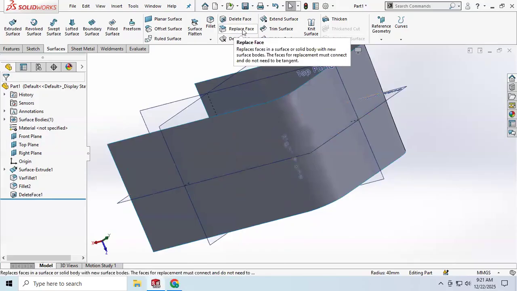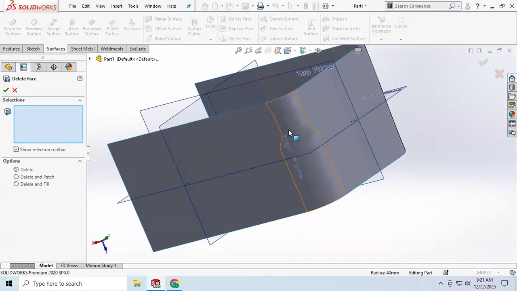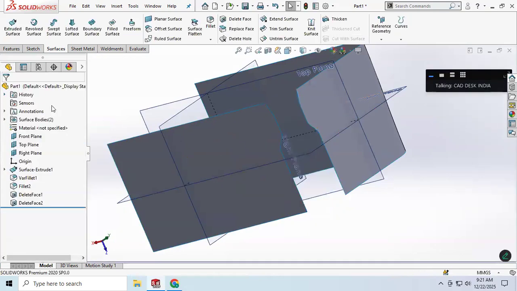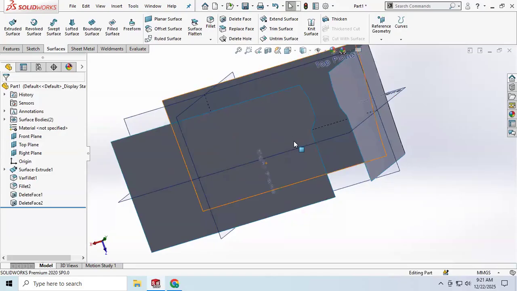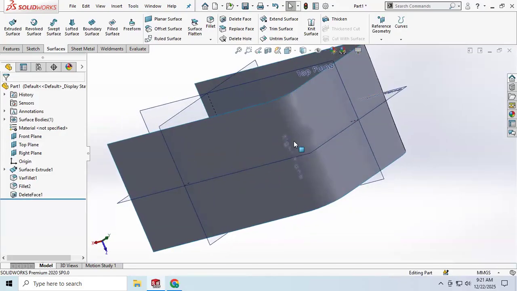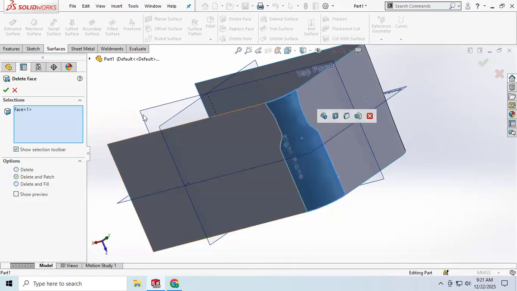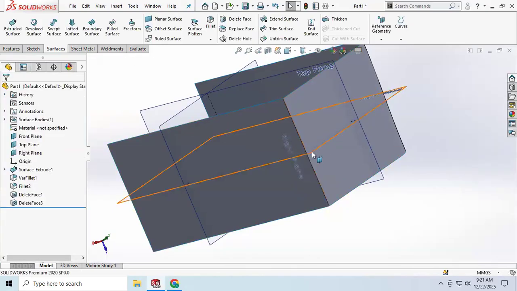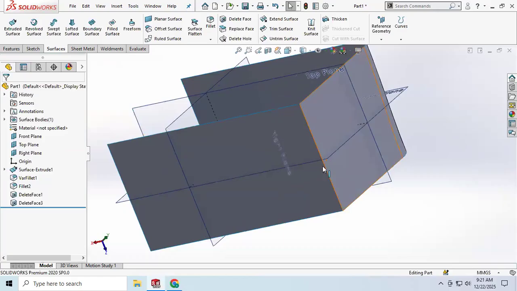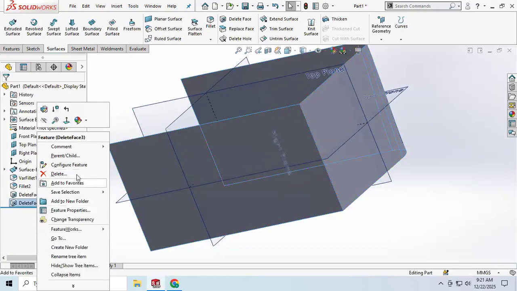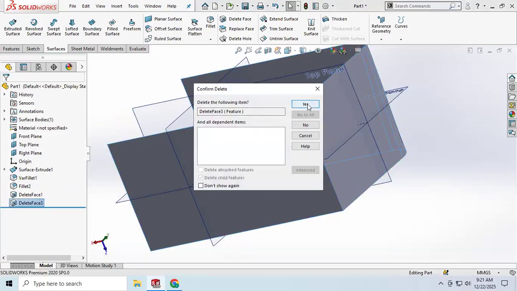If you want to do replace face, delete face is also done this way: you can delete this and click on delete, and this one will be deleted right here. But if I don't want to only delete here, and want to delete and also make corner points, then you delete it as a face, and here we have the other one, delete and patch. If you click on this one and then OK, this will be patched and make them corner points. By using this way, you can create this type of object.